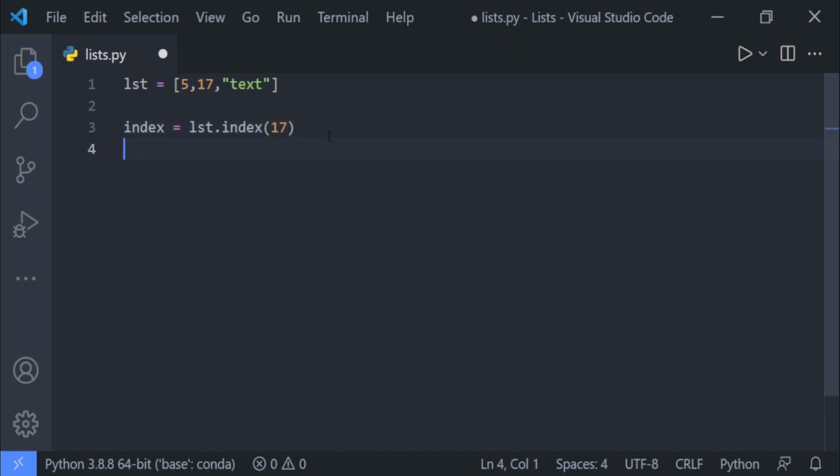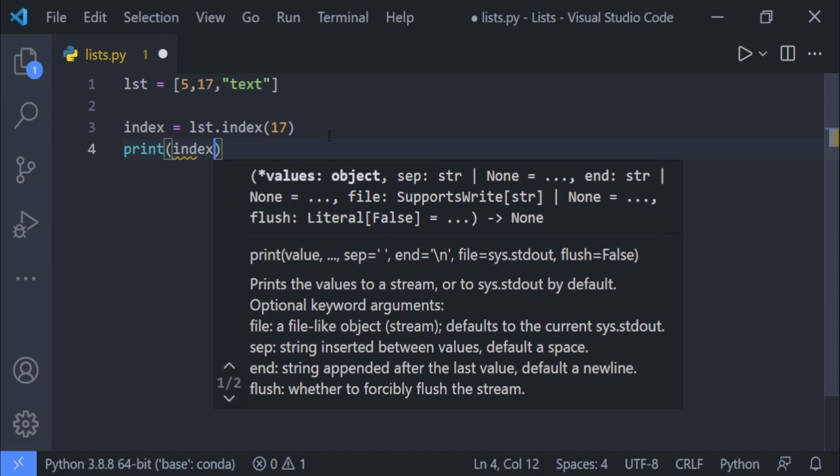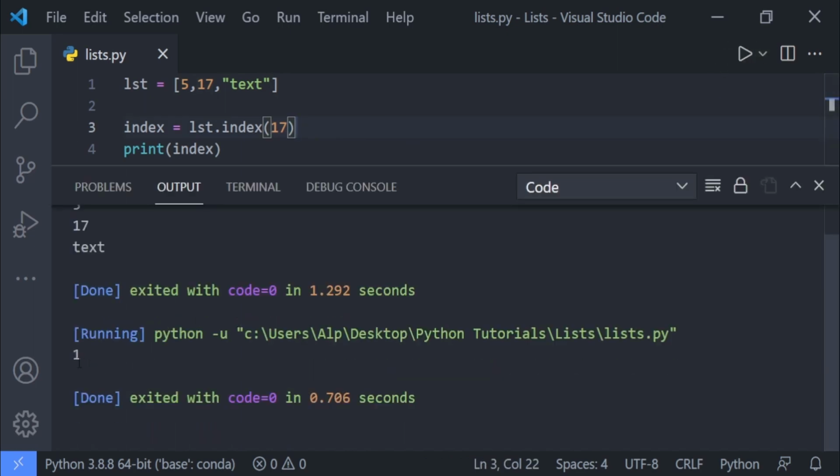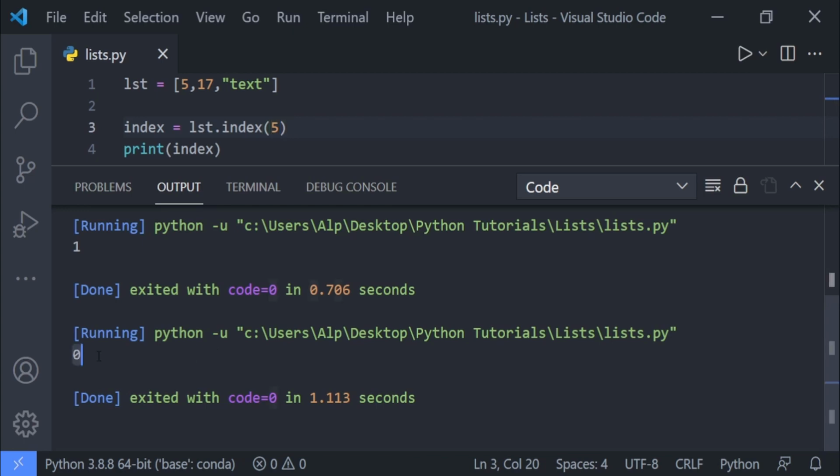And when we print what the index is, we will be facing 1. Because, as we have previously talked about, the list's indexes start from 0. And as this one's index is 0, 17's index will be 1. This index method will basically return the index of the given value. When we run the code, we see that the output is exactly 1. And if we gave it the value 5, we would be getting the index 0. And that's confirmed now.